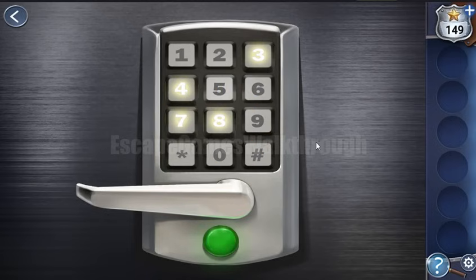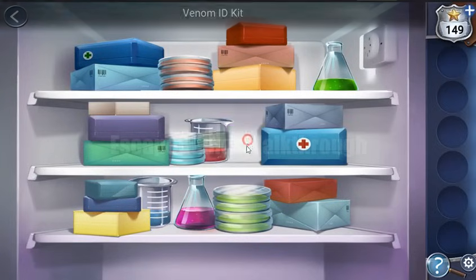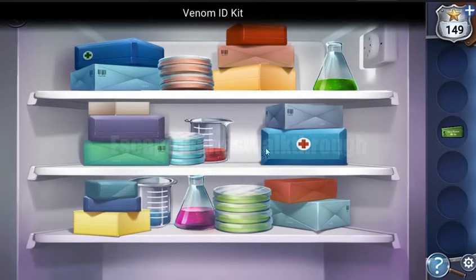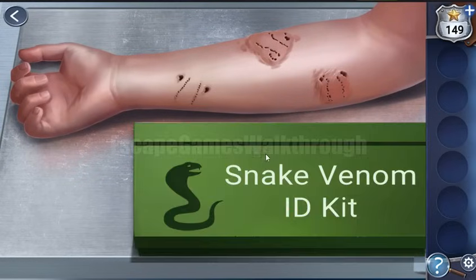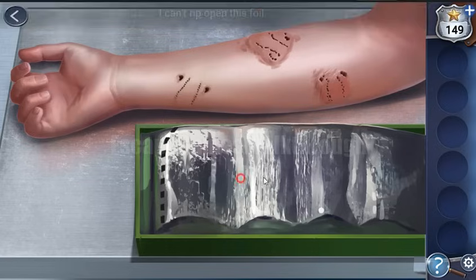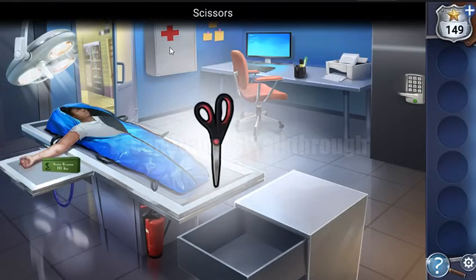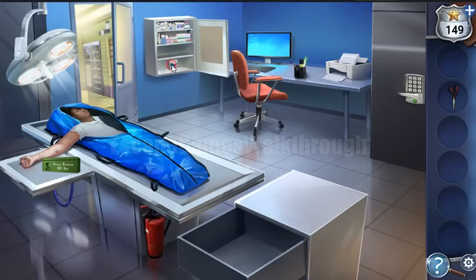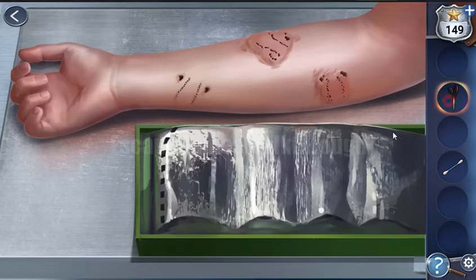So here we need to get the snake venom ID kit and use it on this body to define what snake it is. We need to find scissors. Here they are. Also something is in this box. Here's a cotton swab. And now let's open it.